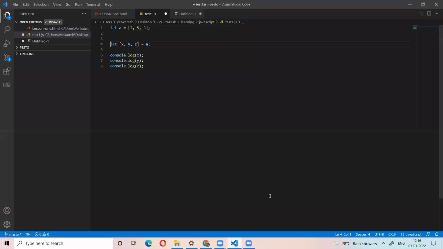It will destruct the array, split the array into some variables. For every element, it is going to one variable. Okay, 2 is going to x, 5 is going to y, 3 is going to z. It is used for the destruction. This is called destructing of the array. If people understand? Yes, sir. If you need this, just ask me.